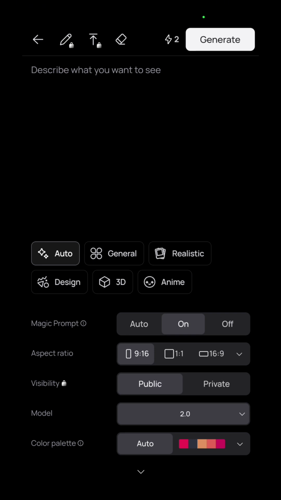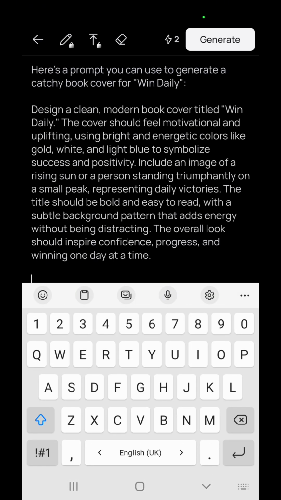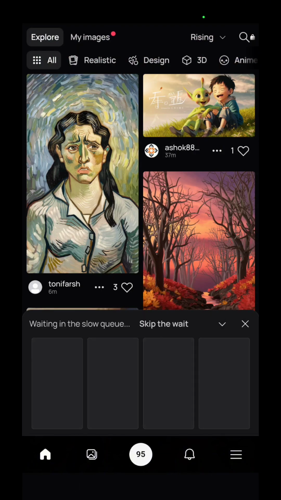Then if you want something realistic, you click on realistic. If you want, you can leave it on auto. All right, so I'm going to leave it at general. So I'm going to input my prompt. So I'll click on generate. We have to give it some time. It already counted, as they are saying, it's 9:16. So let's give it time.